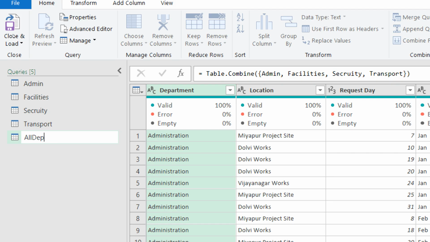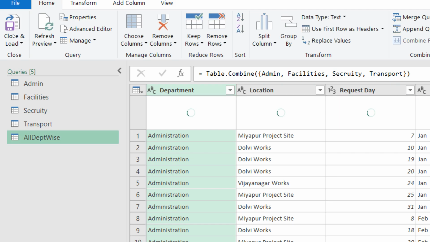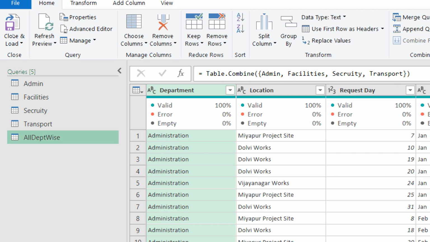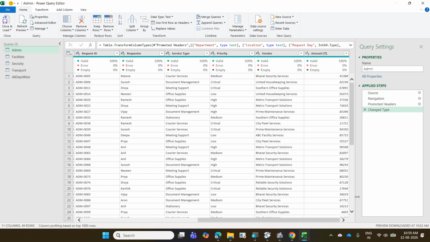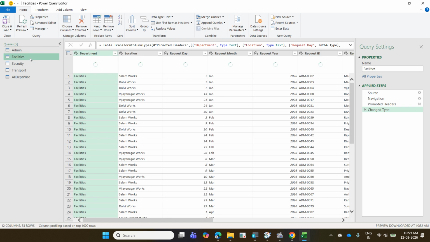After consolidation also, you have to check for the column quality. First in the admin department, I have checked it actually. There is no problem. All are green and the heading is correct. On the facility also, heading is correct and all are green. Security department also, and transport department also, heading is correct, all are green.